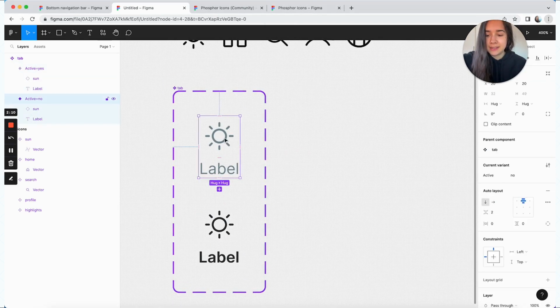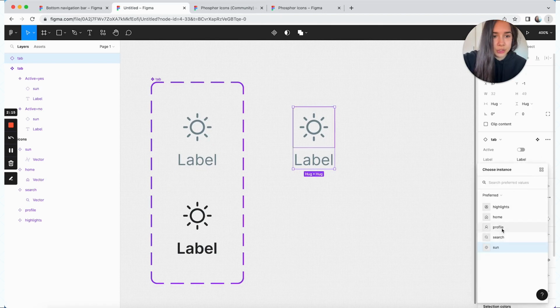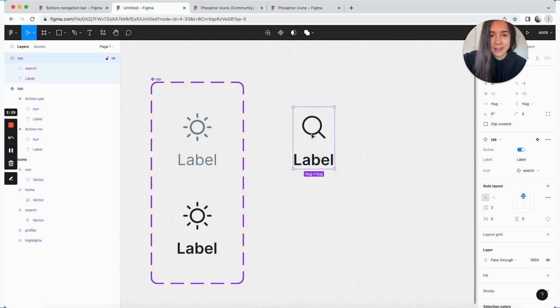Now we can test out our tab once again. First let's switch a couple of icons, and then let's change it between active and inactive to make sure that the icon changes its color as expected.